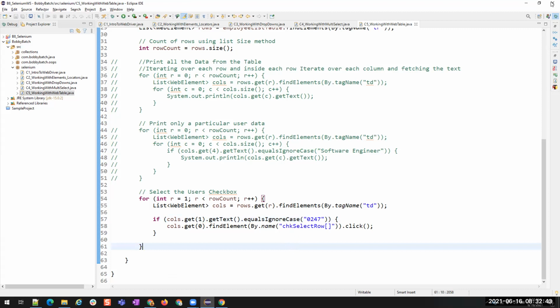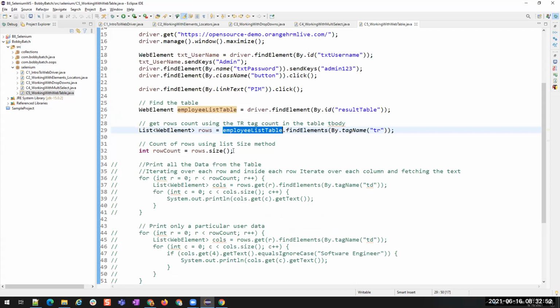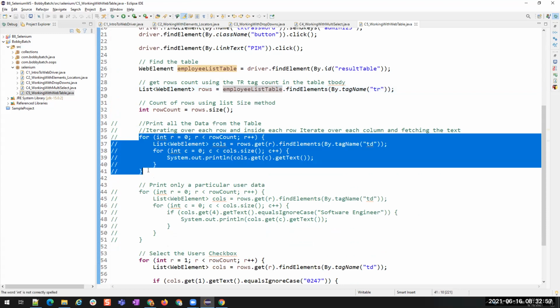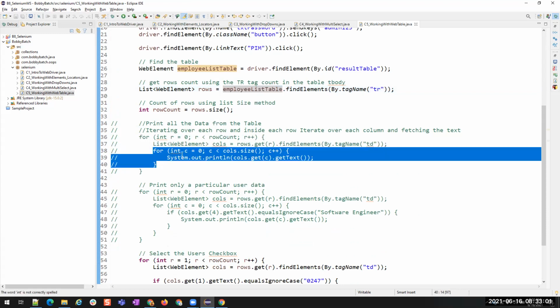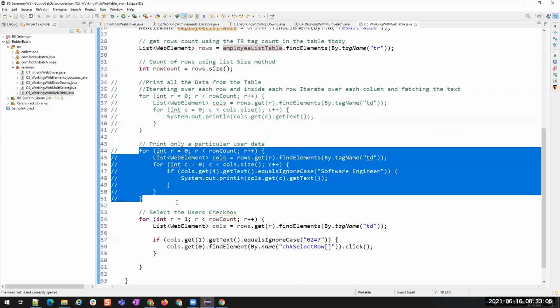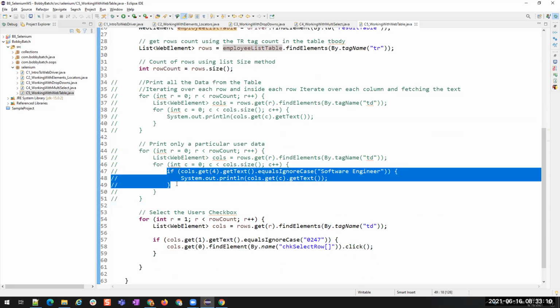So the operations are in this part that we have seen. First we will find the web table. On the web table, we will find the row count, and on each row, we will get the column count. We will iterate over each row and iterate over each column if you want to fetch all the data. If you want to fetch particular data, anyway, we have to iterate over each row and each column, but we have to apply some condition inside the loop so that it will print only when the condition matches. Otherwise, it is not going to print.